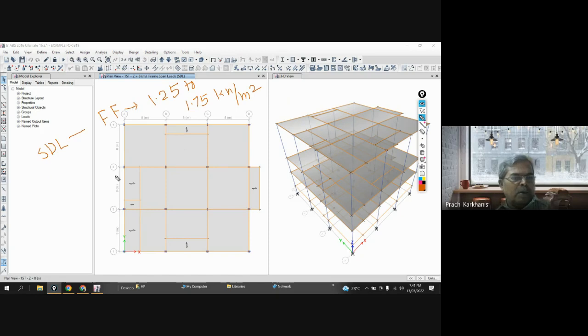Then if you are going for waterproofing, you will have to consider the thickness of the waterproofing. Or if you are going for terrace gardening, then how much soil you are providing, what is the thickness of the soil over the roof. It depends on that, and based on that you will calculate and apply. The application category is DL for all other loads which are permanent, once they are placed. And for live load, the category is live load.